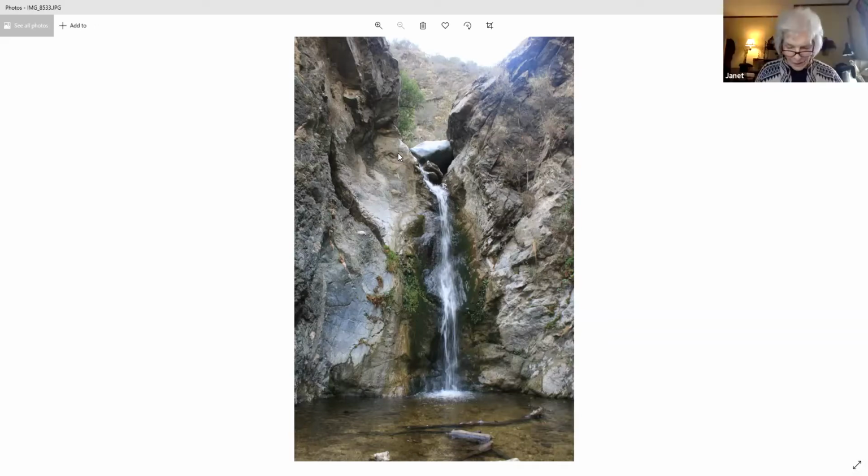Every time you look at it, you see something different. There's a lot going on, especially in a nature setting. There's a lot of little details.